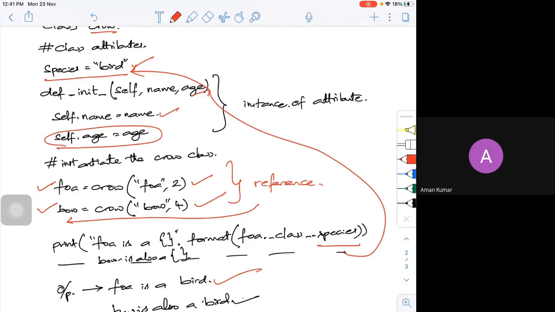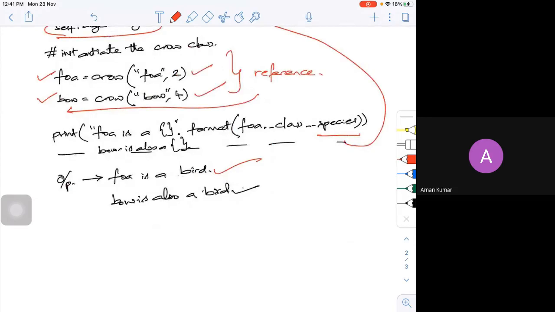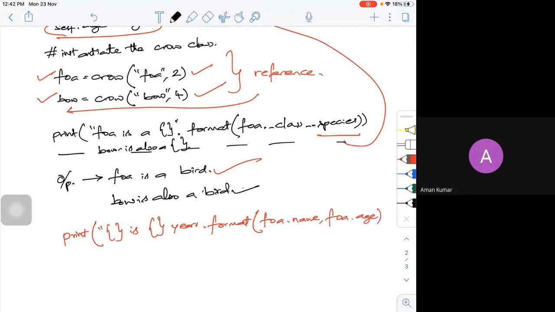If we had put one more sentence, print foe is of so many years, then this would have been something different. If I want to print the age, maybe I can use format. I'm just checking for the age: so many years. Then I need to put that format. So what I need to do is foe dot name, because it comes from the species, then foe dot age. It's going to take this and put it over here.